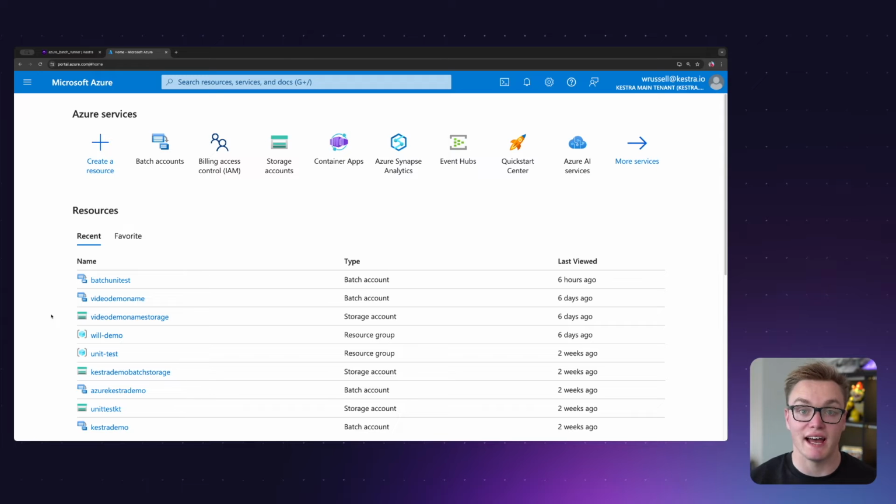To start with, we're going to have to jump into the Azure portal so that we can set it up, and then we'll move into Kestra. So let's jump in. Once you've logged into Azure, you should be presented with the portal. And the first thing we're going to do is create a batch account, which we'll use for being able to create jobs and destroy them with Kestra.